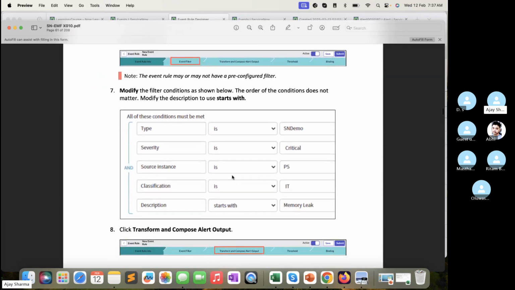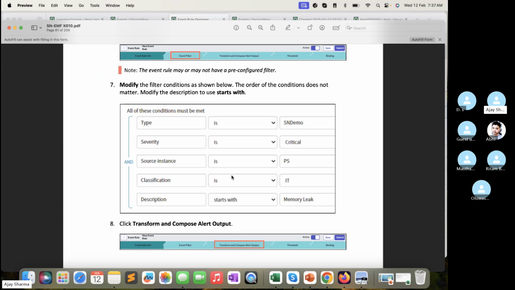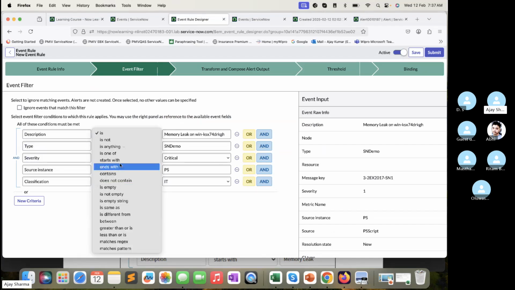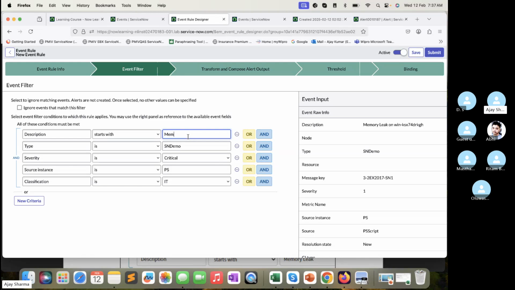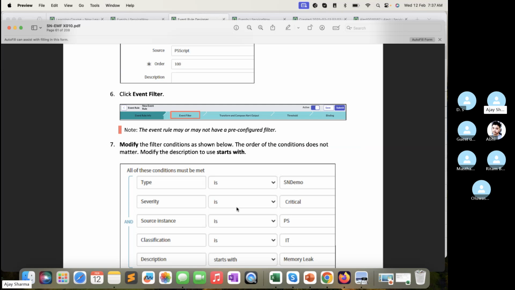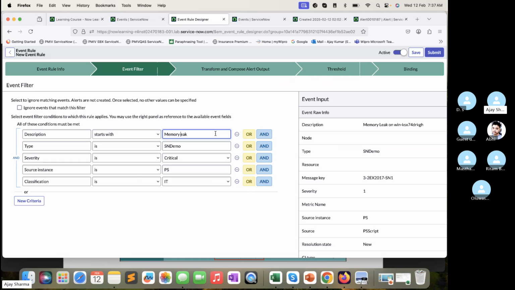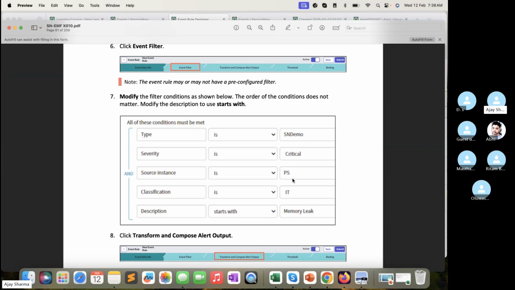So they are doing the same thing, right? And what they asked me to do is make the description start with memory leak, and remove the particular CI. Why do they want to modify this? Because earlier the description showing here was specific to one CI, but no, we don't want to do that for one CI. We want to do it for any CI, as long as the description starts with memory leak. And the other things, critical, PS, IT, everything looks the same, right?